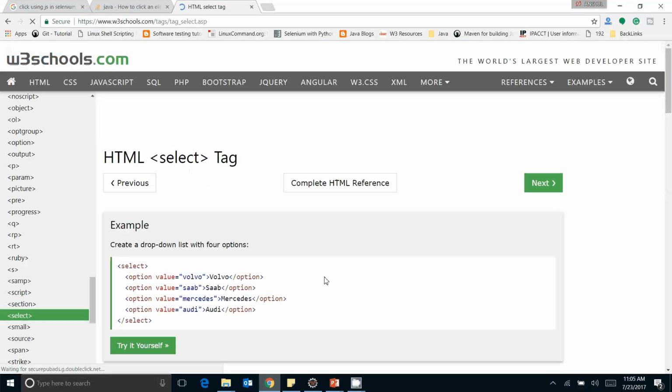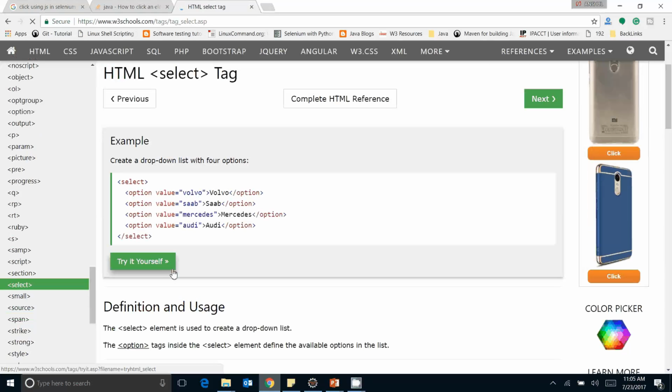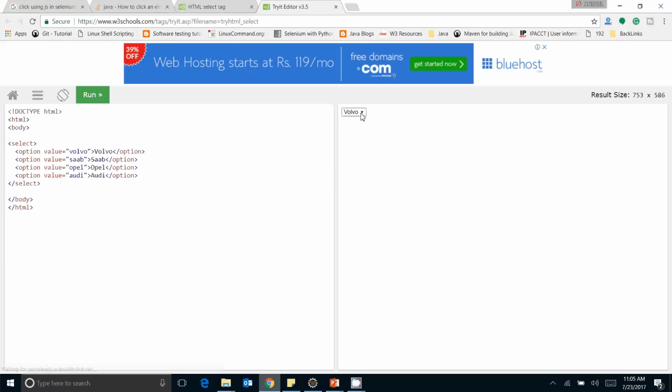So you can see drop down class. If you click on try yourself, it will open, and you can see inside the drop down we have values like Volvo, Saab, Opel, Audi. So this is the HTML document, and this is the code which is handling the drop down. It starts with the select tag. Inside the select tag we have the options, value Volvo, value Saab.